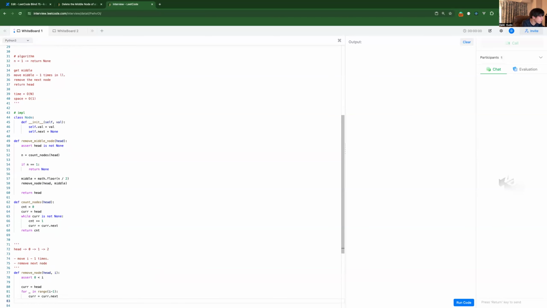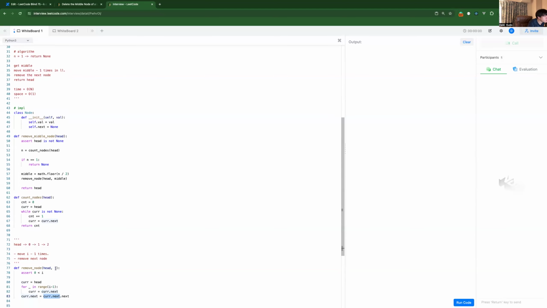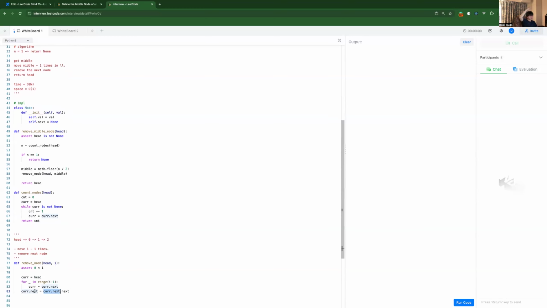Then I will remove the current next. So current is... Here, one thing I have to make sure of is that current.next is not null. The problem is that if I try to remove the node whose index is out of the range, I mean exactly the range of the linked list.